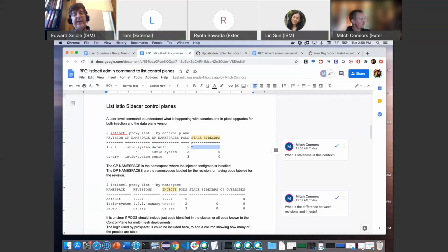And stale sidecars is a new concept, and those are the sidecars that when you run Istio Analyze, it says the proxy image is old. It doesn't reflect what's in your injector. Maybe that's the wrong stale term. Image, not stale config. Yeah, stale image. Maybe we don't want to use the word stale there at all.